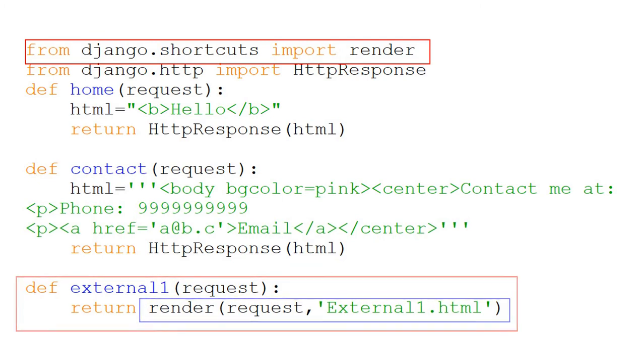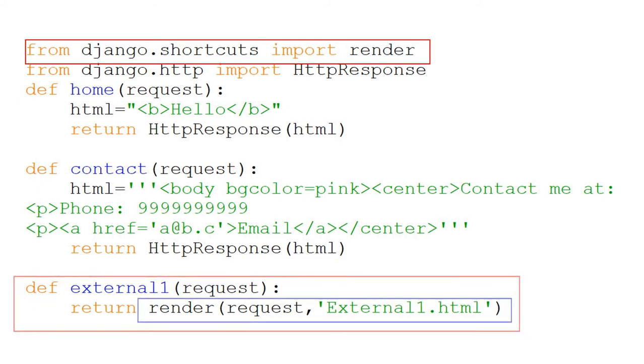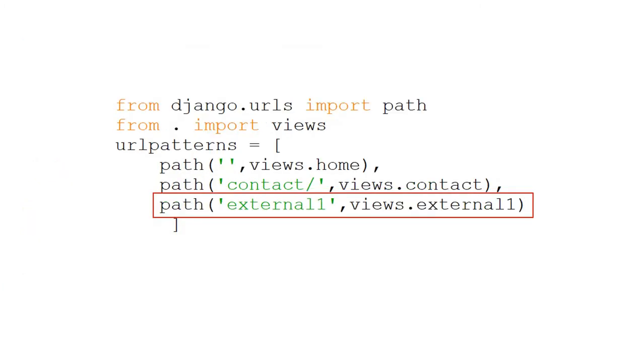So you can see the code def external1. It takes a request and it returns render request comma, now the page name external1.html. Make sure that you type this page name exactly as you saved it. Now we shall map this page in urls.py by adding a path in the urlpatterns list.